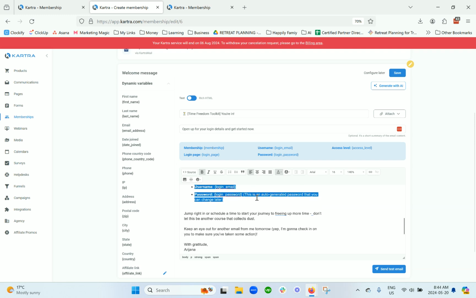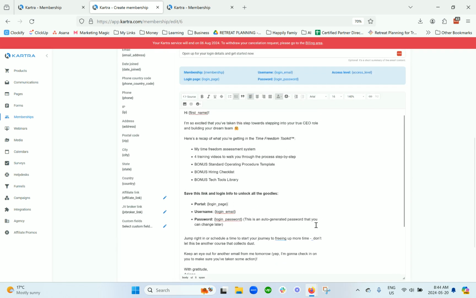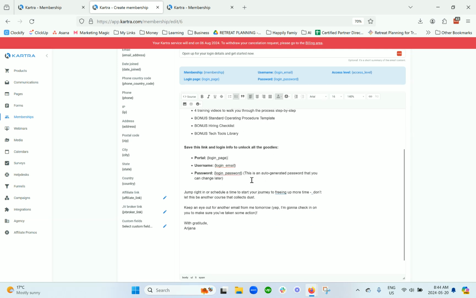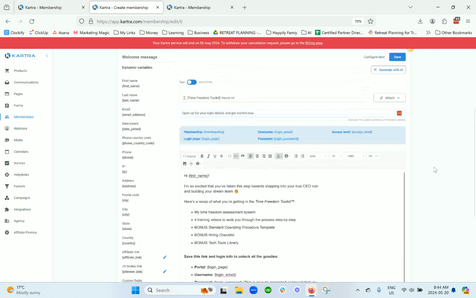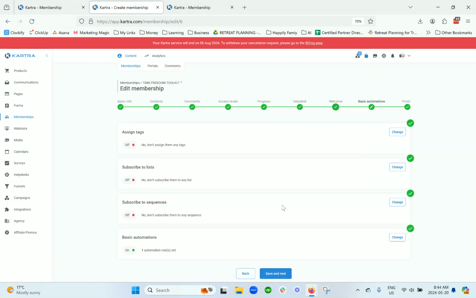So you're going to put in all of your content. When you initially come in here there will be a default email, and then you can of course tweak it, just being sure to keep these 3 bullet points in there. All right, when you're done, we're going to hit save and next.